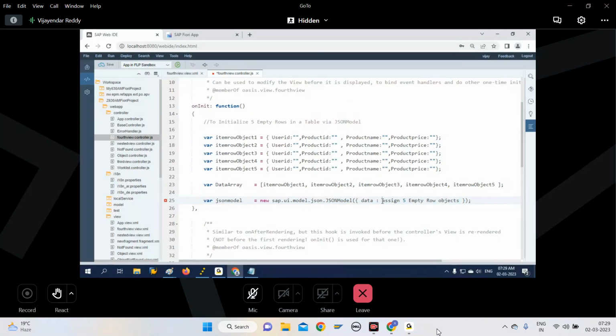And that assignment of 5 empty row objects is done by using an array. In our case, what is that array name? The array name is data array. That is what we have declared in the last line. So data array is assigned to JSON model. That means internally 5 empty row objects are assigned to JSON model.